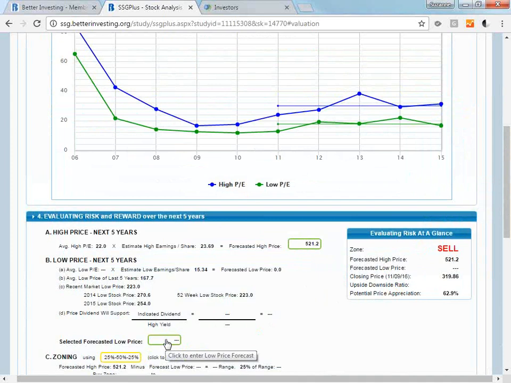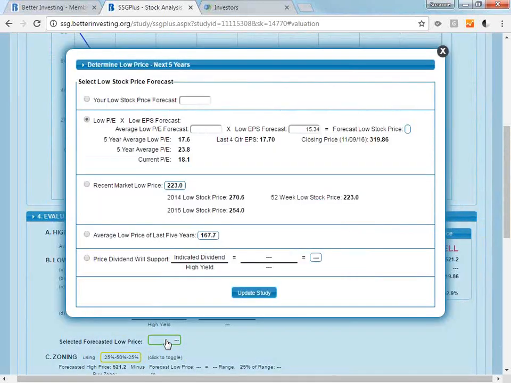Now I'm going to project a low price. And I click in the green box. And wow, I have a lot more options. So let's talk about those options. I can simply pick a low price. Generally, we would look at history and say it's unlikely that the stock might go below a certain number. And you can enter anything you want in there. Our default, what we suggest as the default, is picking a low PE and using the low earnings per share forecast.